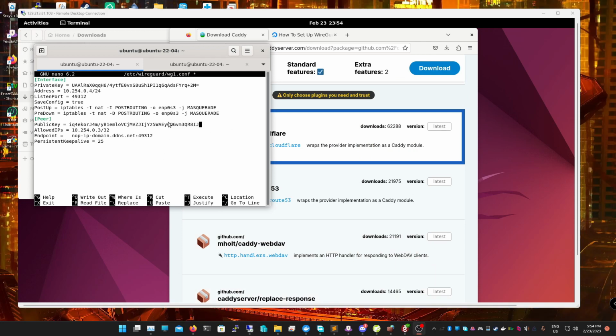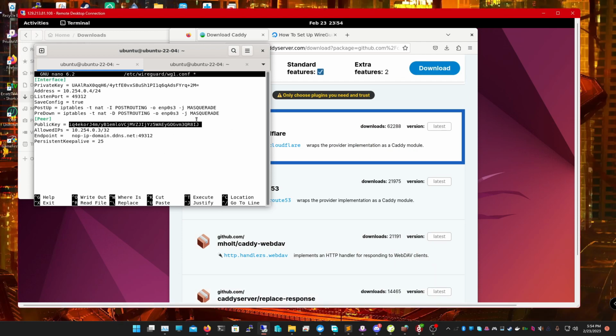So once you've copied that over, I'm having an issue with copy and pasting on my VM, or RDP, sorry. Once you've copied it over, we now are all done. Now we set that no-name endpoint, which is going to be your, like I said, No-IP DDNS.net, so your No-IP domain, same IP.